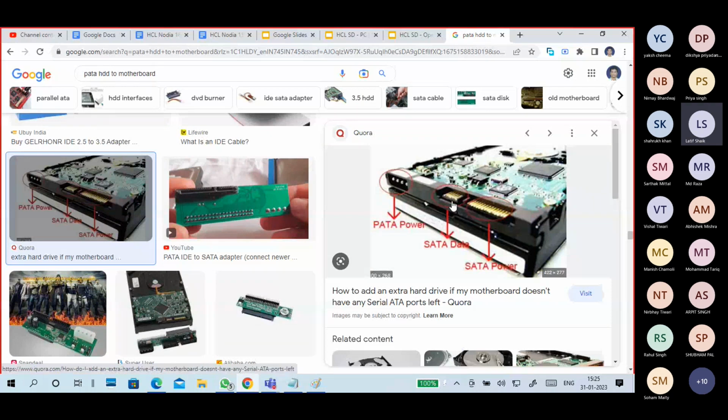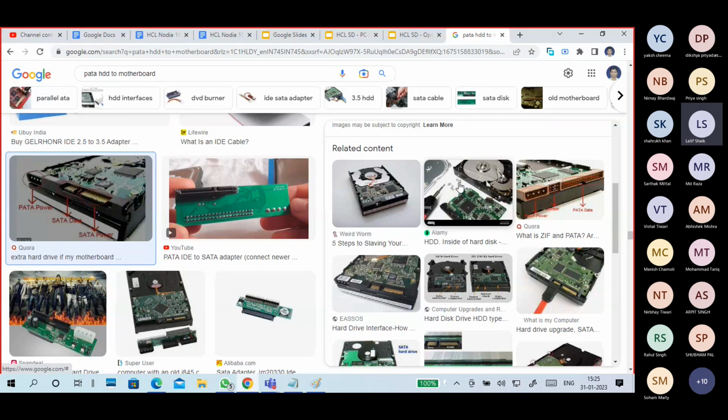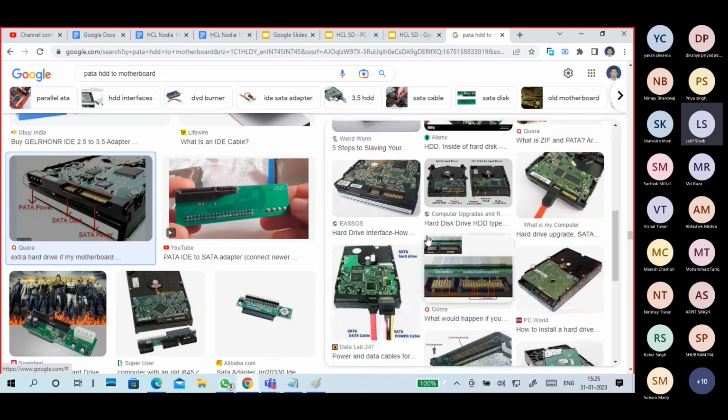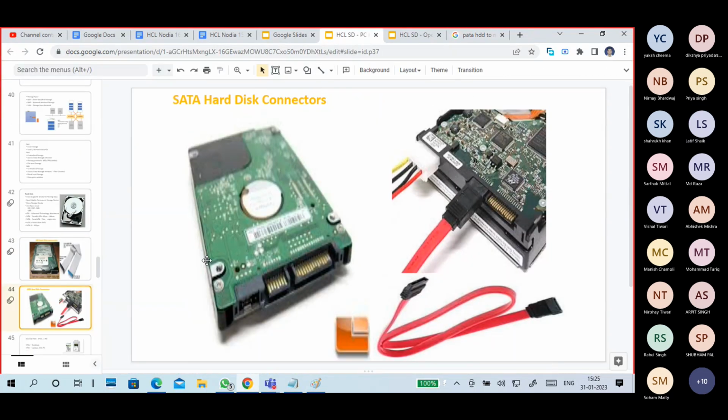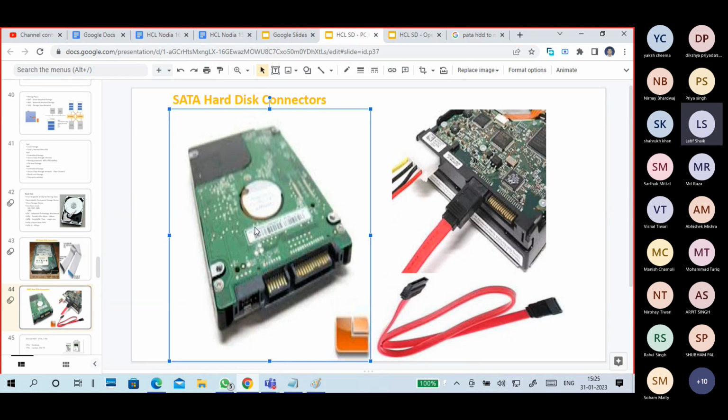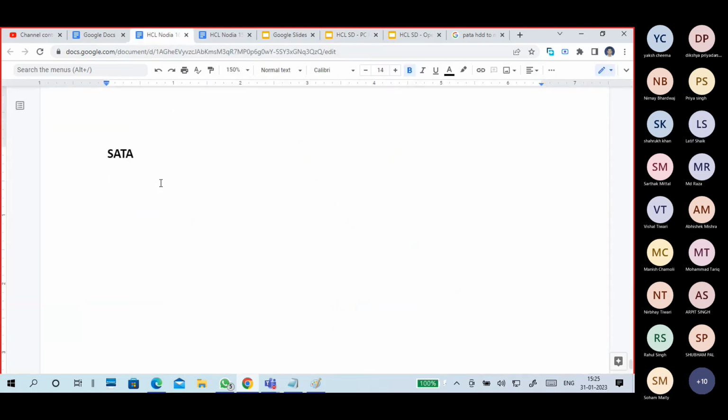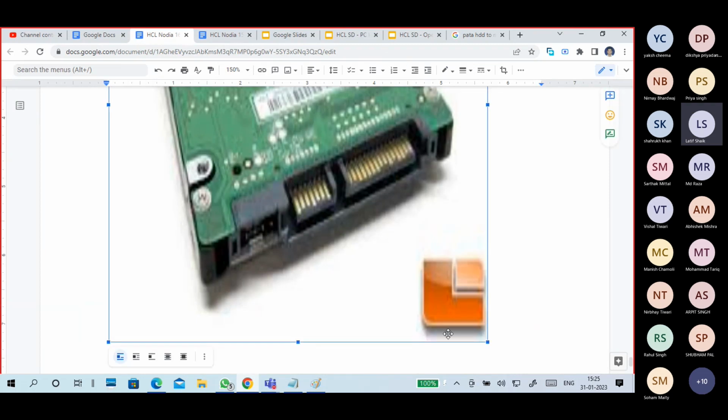This is SATA type. See, SATA data connector, SATA power connector. This is the SATA power connector. This is not required, so it is a merged one. So there is a new to old difference. This is how the SATA power and data cable connector looks. This is the SATA power connector. This is how a SATA hard disk looks. Bottom side.